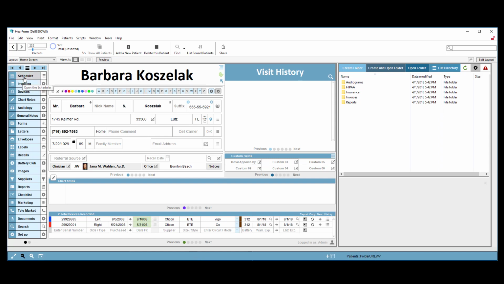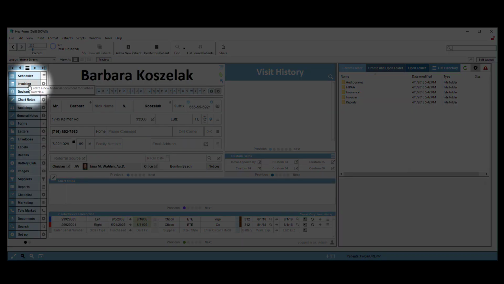On the left hand side, this area here serves a dual purpose. As you can see as I move the mouse up and down, we have a variety of buttons here from scheduler, invoicing devices, etc. Now I'll explain each of those buttons and what they do in a subsequent video. In addition to the wider button in the middle, we also have a smaller button to the left and to the right of that area. And in most cases, those buttons will do different things.